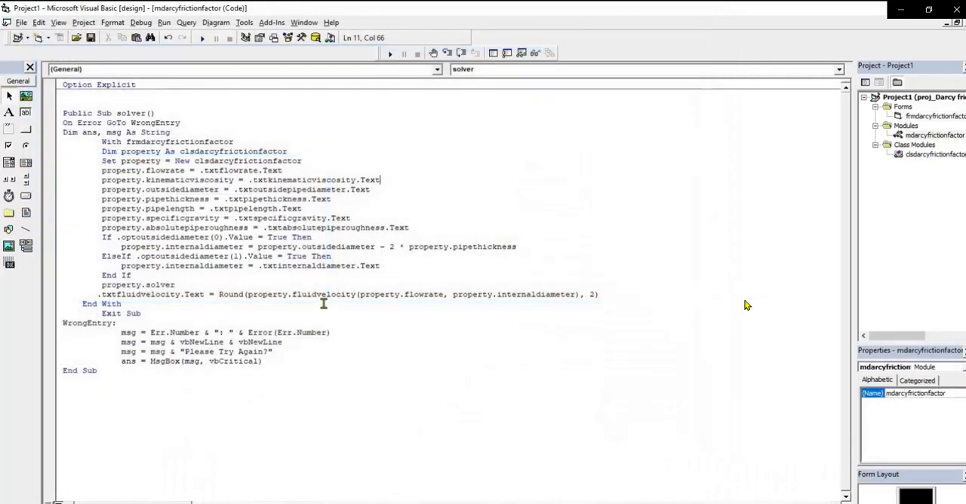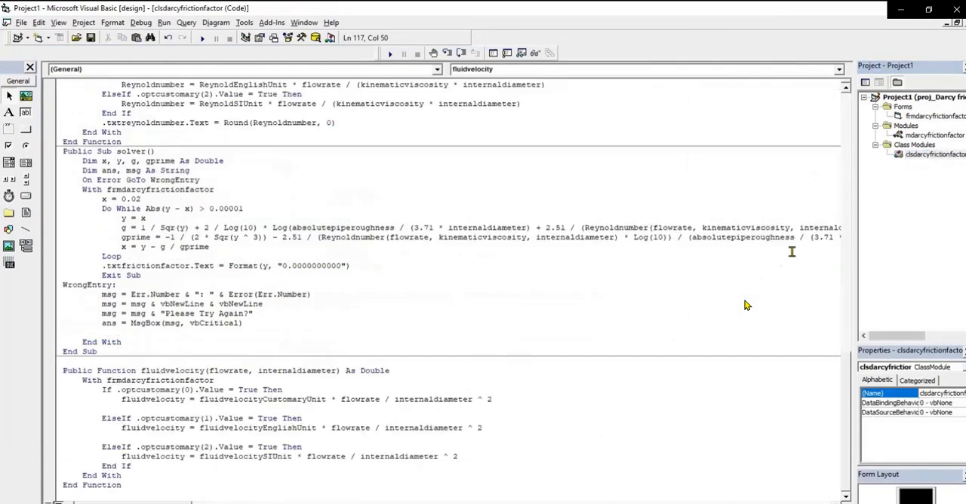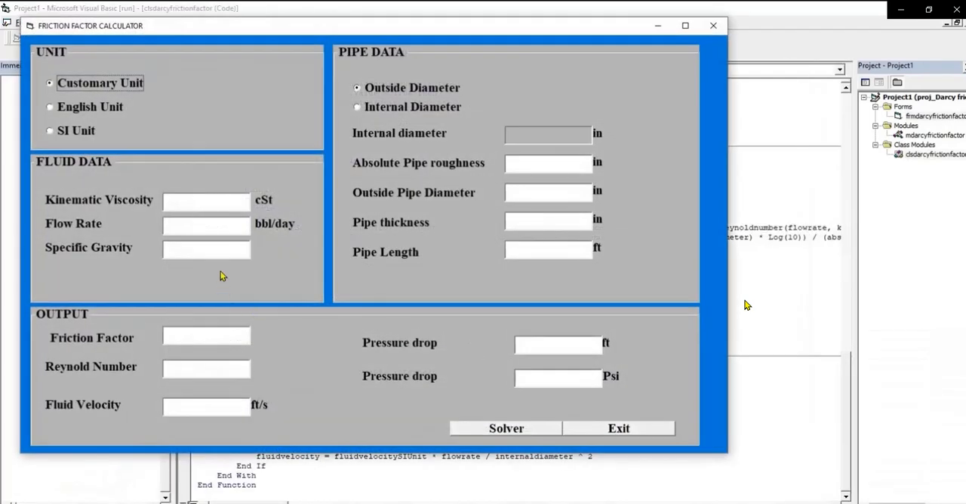Go back to the class module. So okay, I use format here. So what I'll do is to reduce it to 4 zeros, 4 decimal zeros. Okay, save. I need to save it. Okay, then run it again.